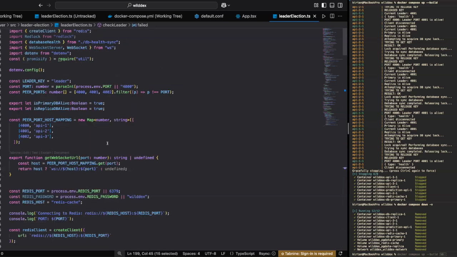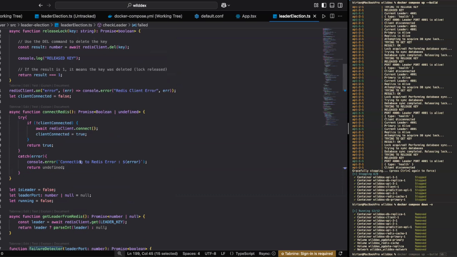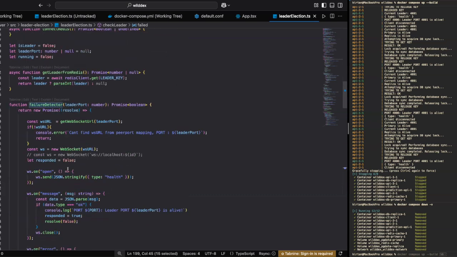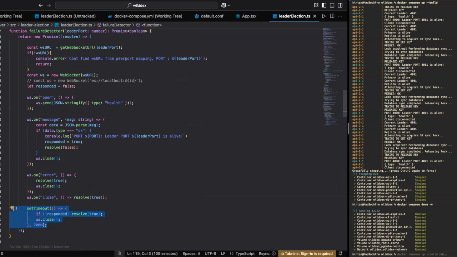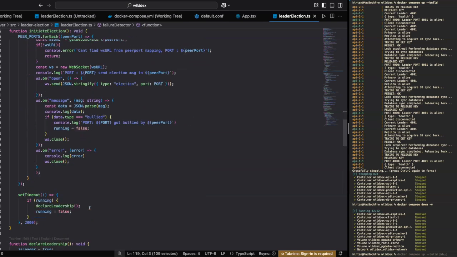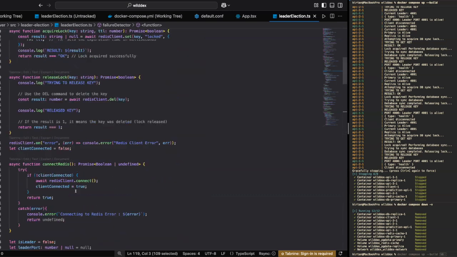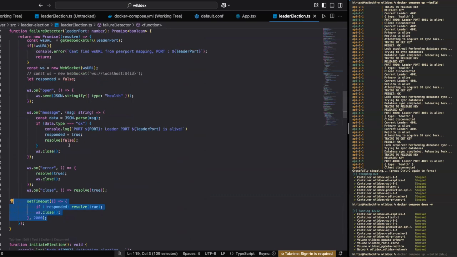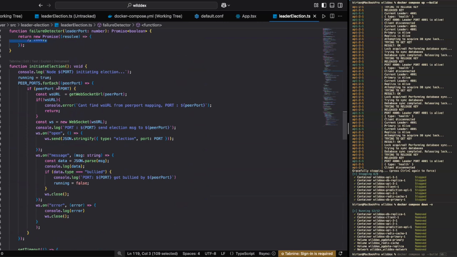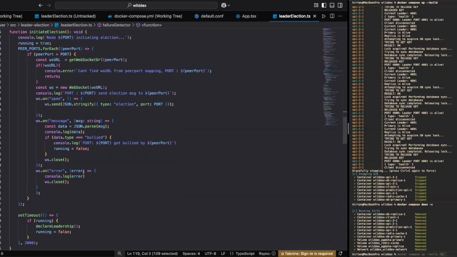What it will do is on all nodes that are higher than itself, it will do a health check. If it times out using the timeout method, the leader server has failed, so it will initiate an election. In the initiate election, it will send an election message to all ports greater than itself. If it doesn't receive anything and it's still running in the election, it will declare leadership.